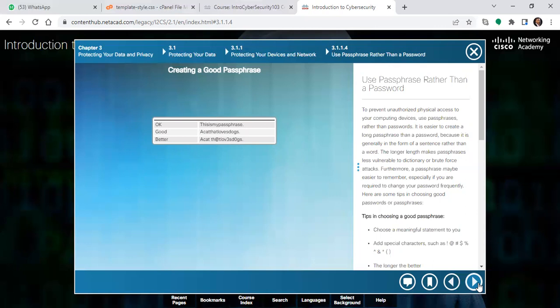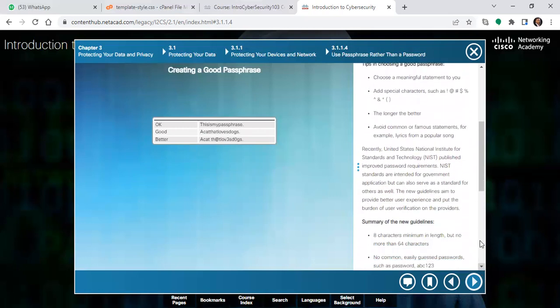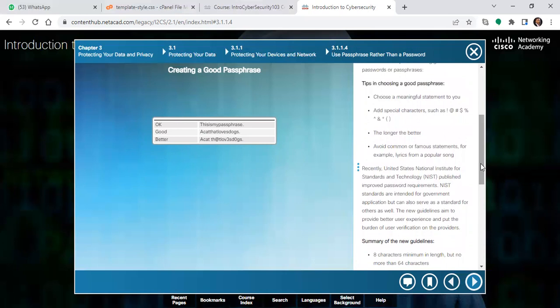Here are some tips in choosing good passwords or passphrases. One, choose a meaningful statement to you. Add special characters such as exclamation, at, hash, dollar sign. Then the longer the better. Avoid common or famous statements, for example, lyrics from a popular song.